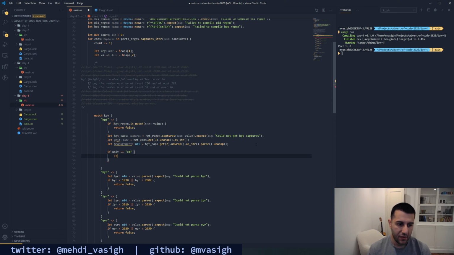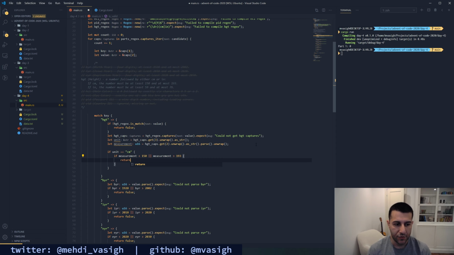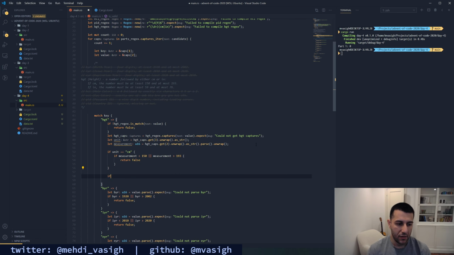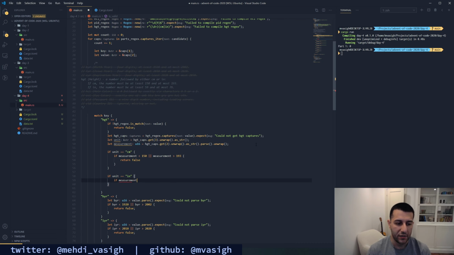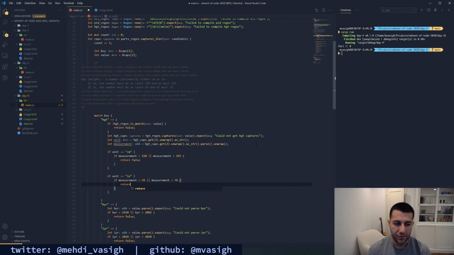if measurement is less than 150, or measurement is greater than 193, return false. If unit is IN, if measurement is less than 59, or measurement greater than 76, also return false.